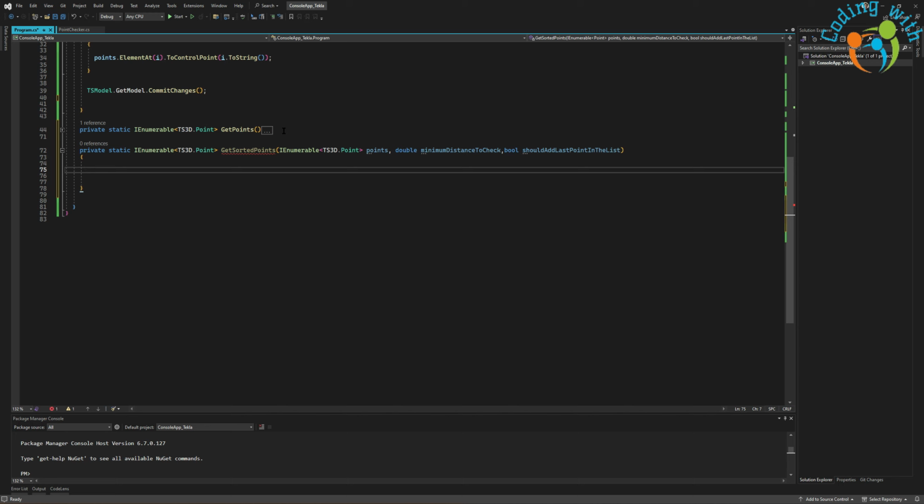Okay, so first of all we need to check if the point list has at least the points to check, so there should be a minimum of 2 points to check. So let's create an if statement. If points.Count is less than 2, return an empty enumerable list.